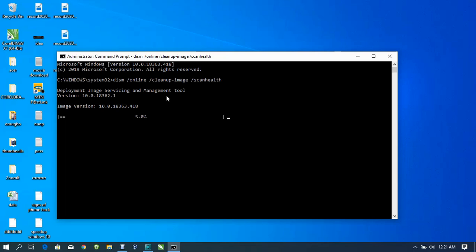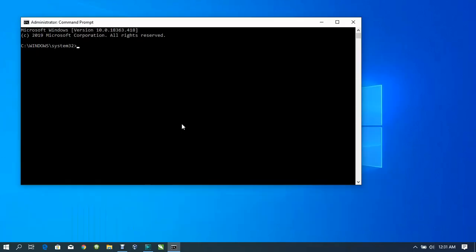If the message after completion states that no corruption was detected, then there is no need to proceed further. Otherwise, continue to step 5.